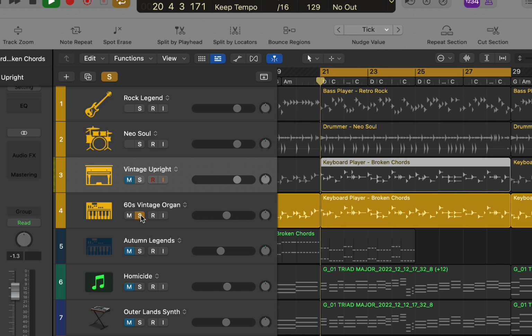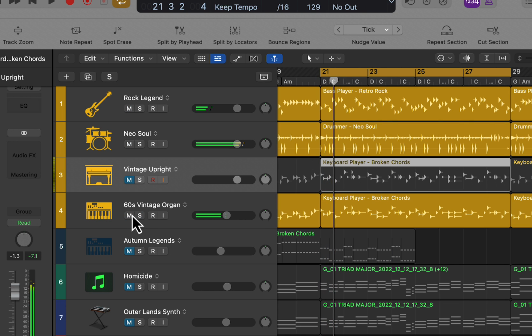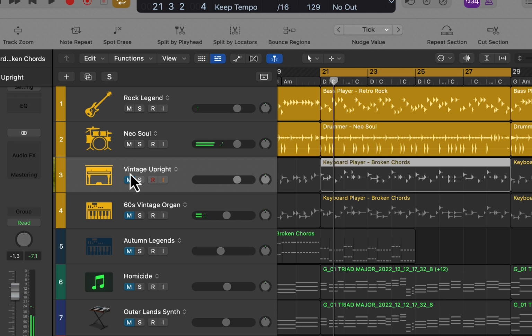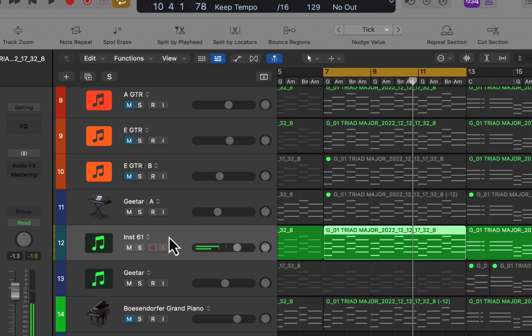I experimented with some other stuff. The thing is, you don't have to use every single guitar or every instrument in Logic. The session players, you can use what you want. And I have some other stuff in here.